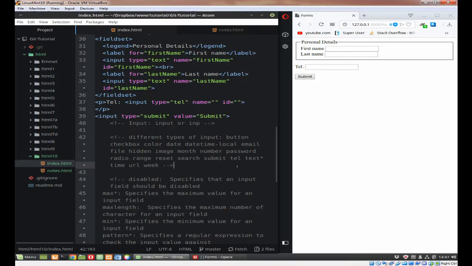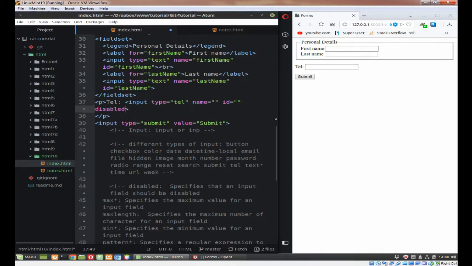Now, you can have different attributes for a field. So, for example, we have the telephone here, and if we put in disabled and save it, you can see we now can't add anything into that field. It's not possible. You can set other information. Again, max and min is the value that you can actually put into a field.